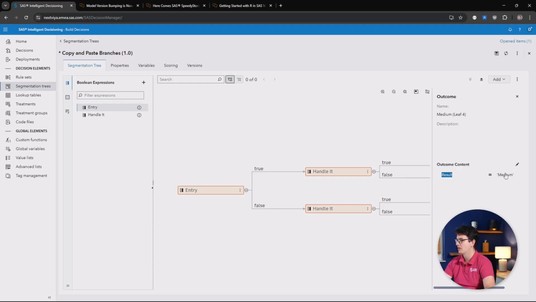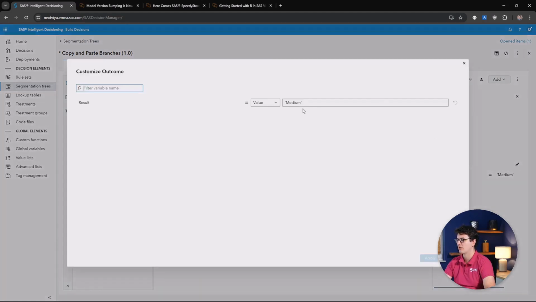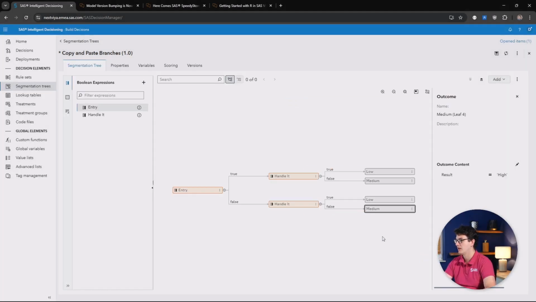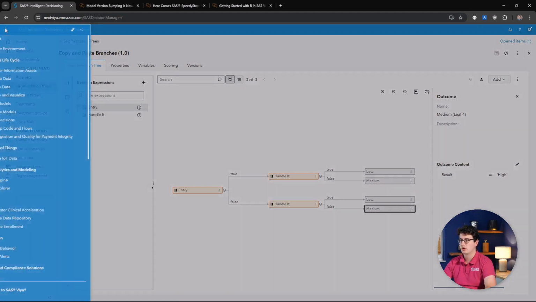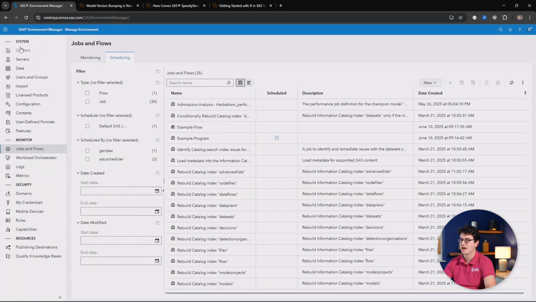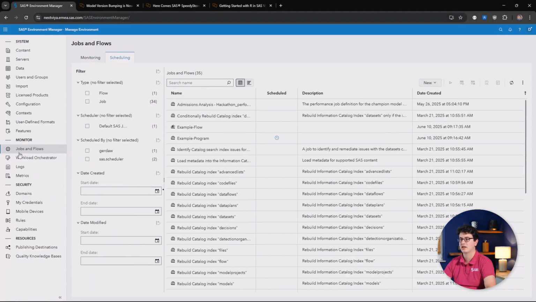I can now go in and, for example, update this result to say here, instead of medium, I'm gonna say high, and I'm gonna hit apply. And this just speeds up my whole process by a whole bunch, because now I only need to refine the specific values instead of having to recreate everything. Really cool feature.